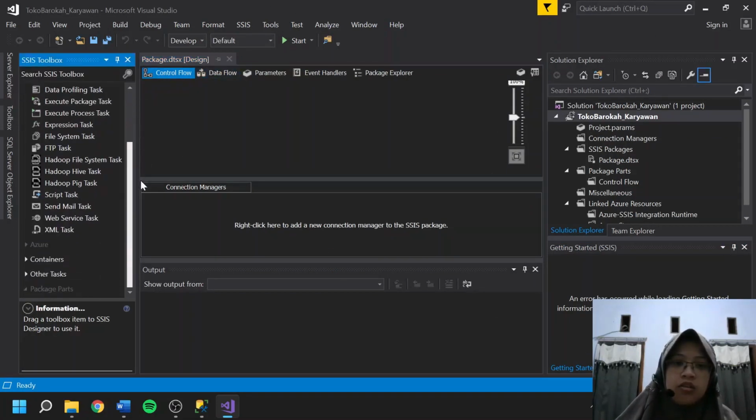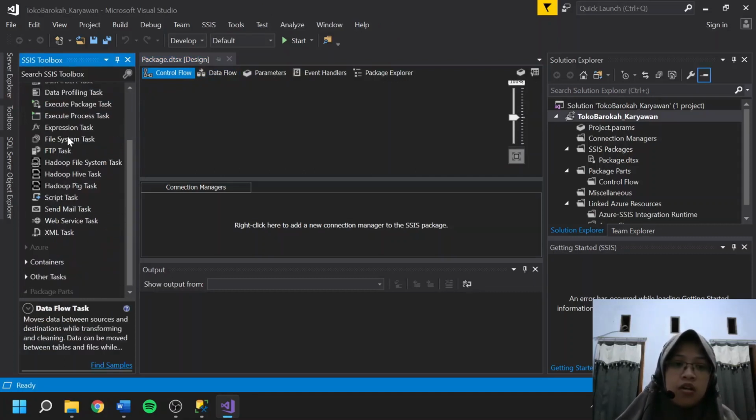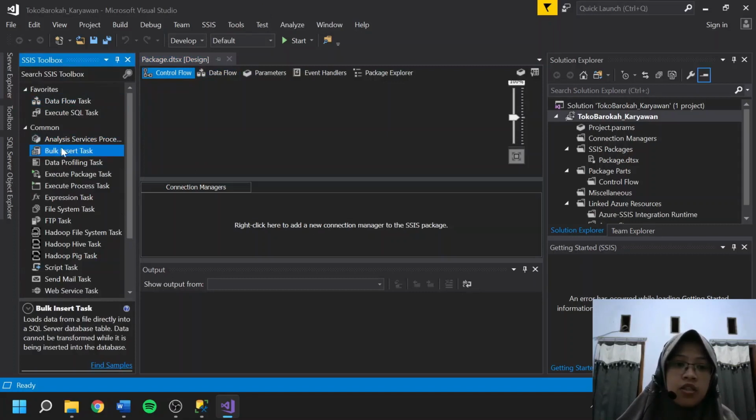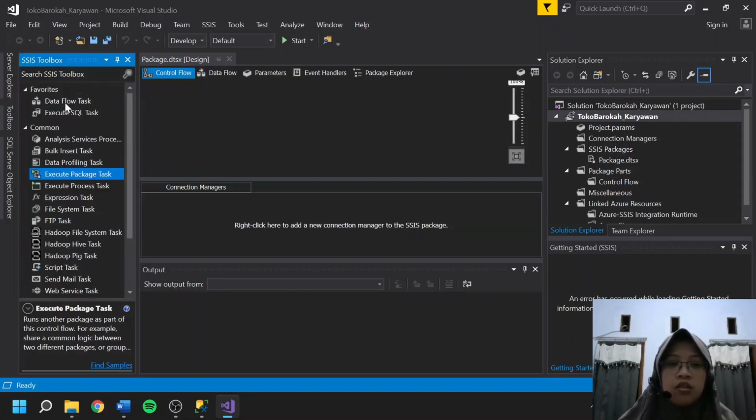In this toolbox, there are several tasks, such as Execute SQL, Execute Package, and so on. But in this tutorial, we will choose the Data Flow Task because we will be doing a process for the data, and drag and drop it like this.